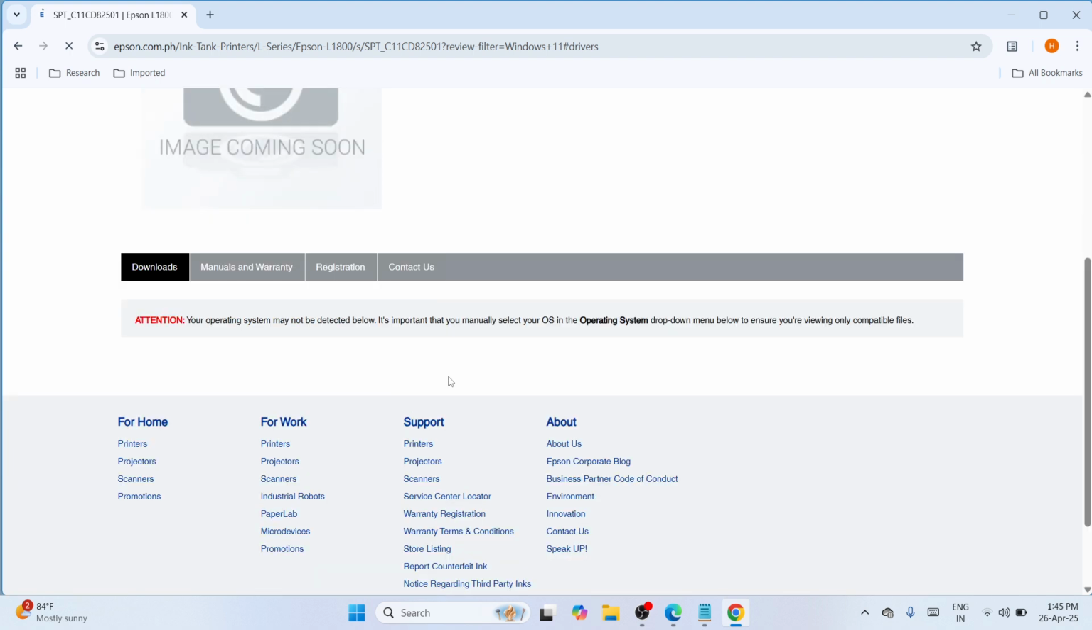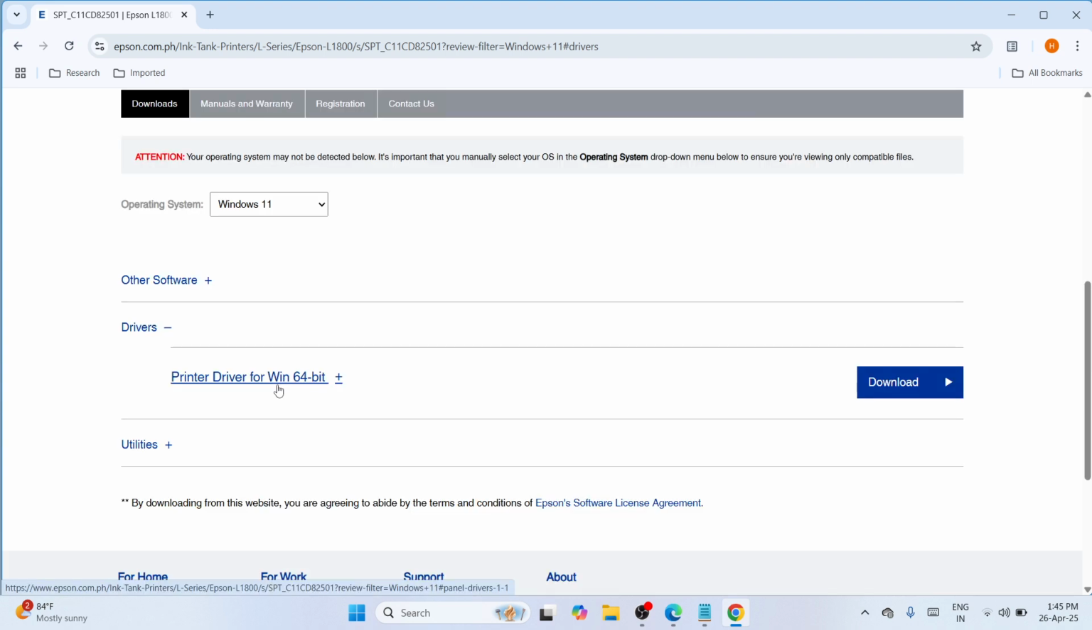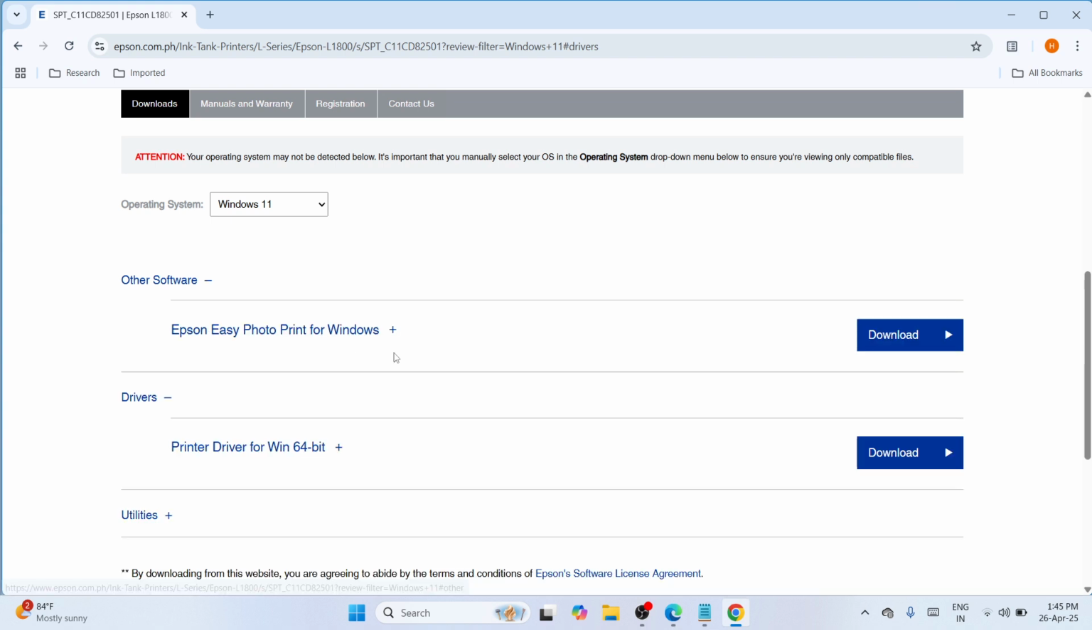Now all you need to do is click on this downloads option and it will detect the operating system. Okay, so we need to scroll down and locate the drivers, and from here you would be able to see the printer driver for Windows 64-bit. You can also download any application like Epson Easy Photo Print if you would like to. Okay, so aligning to this one, you can see there a download option.